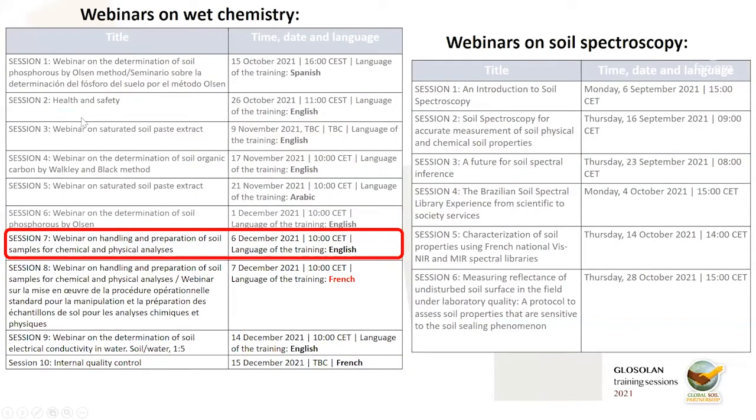As you can see, we implement many different sessions. On the right, you see all the sessions for soil spectroscopy, while on the left side of the screen, in this table, are reported all the trainings that were organized on wet chemistry and health and safety as well. And these have been implemented in different languages. You see, we have English, but also Spanish, Arabic, and French.